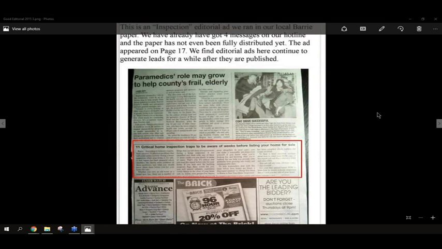Here's another good example. 11 critical home inspection traps to be aware of before listing your home for sale. It says here, we find editorial ads here even continue to generate leads for a while after they're published. This has shelf life, right? You'll get leads the day it comes out and maybe even for a couple weeks later, who knows? Okay, let's go to the USP ad generator.